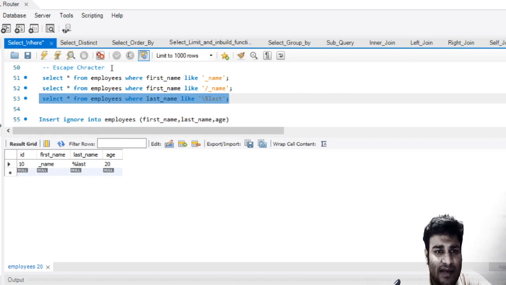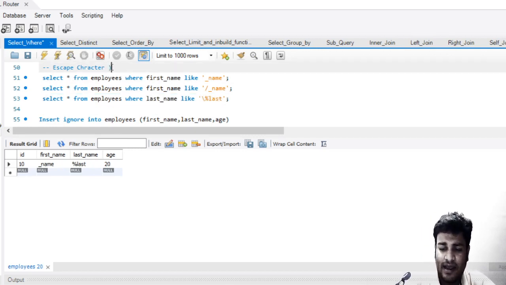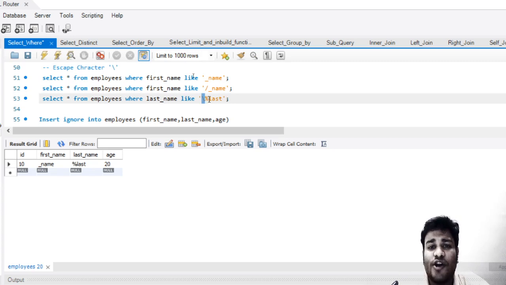The escape character is something which is marked by this. So before percentage, I have just marked this, which means do not use percentage as a wildcard, but use it just as a simple character and search for percentage last. So now it has shown me only one record rather than showing me two records.